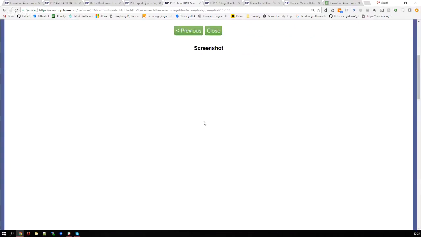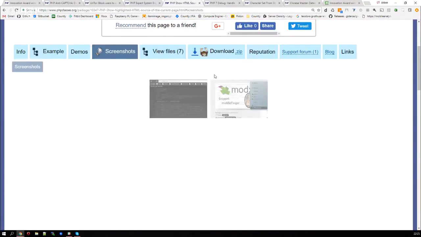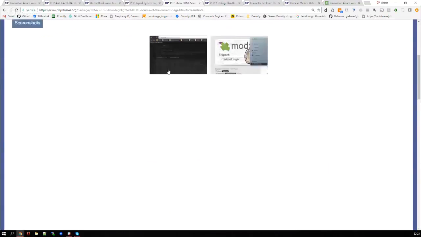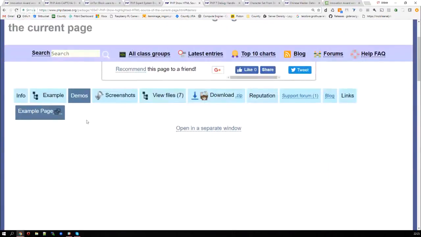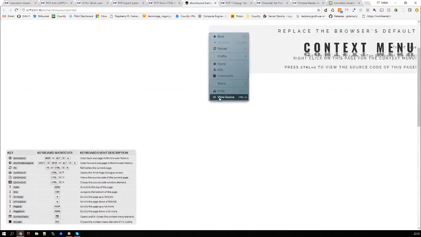So you can do that with this package, and I don't know, there is a demo. I usually have problems here. Let me try the separate window. Okay, replaces the context menu, view source.